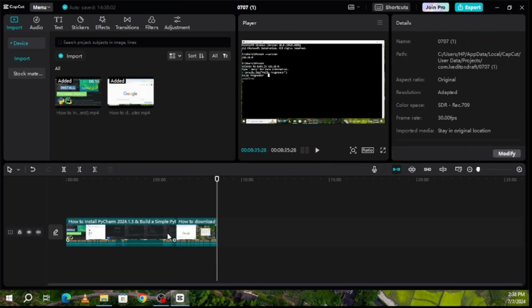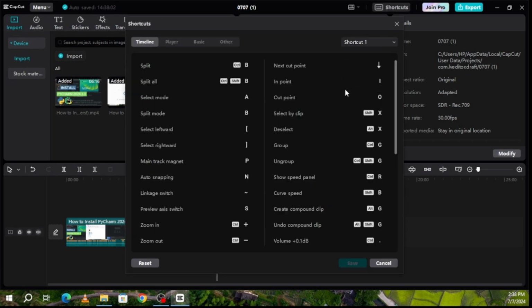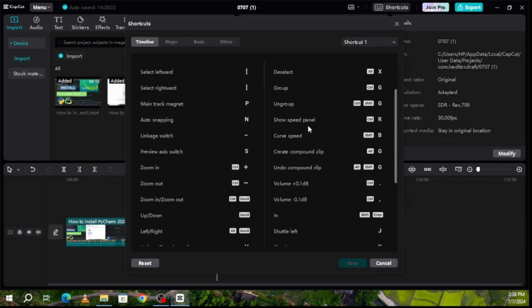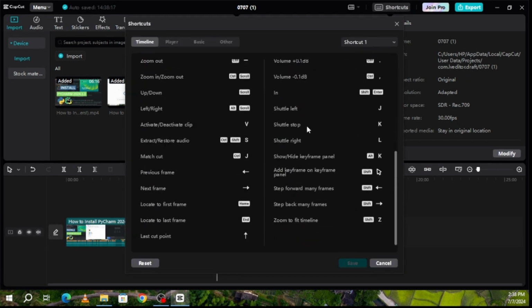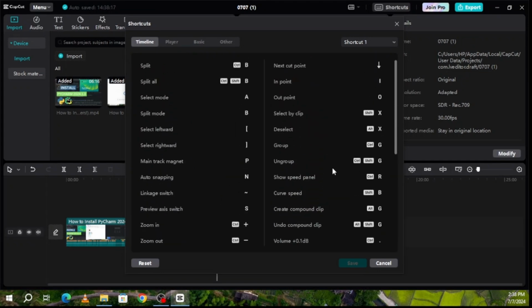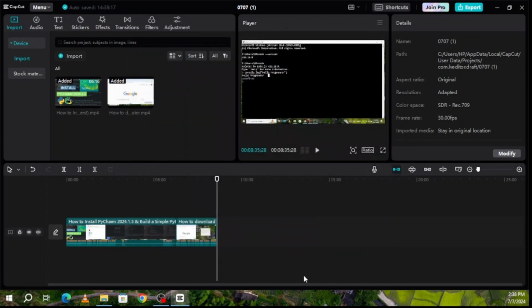Okay, before we start editing the videos, if you click over here, we have shortcuts. You can find a list of all shortcuts you can use in CapCut. And this is very important, so take note. Just close, cancel. Okay, now let's go through some options.